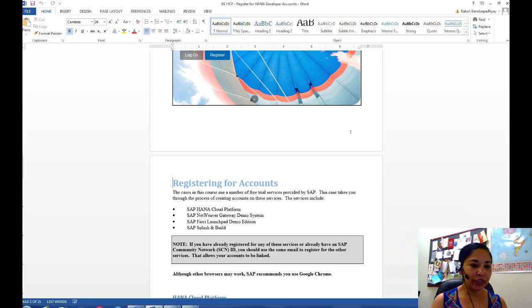Please note that if you already have an SAP Community Network or SCN ID, you should be using the same email to register for the other services. Okay, that would allow your accounts to be linked. Please use your Lamar email always for working on these assignments. And it is recommended that you use Google Chrome for all of these assignments. Okay.